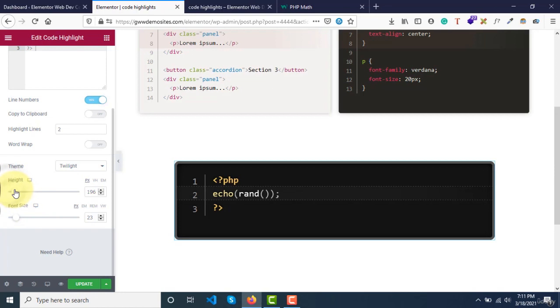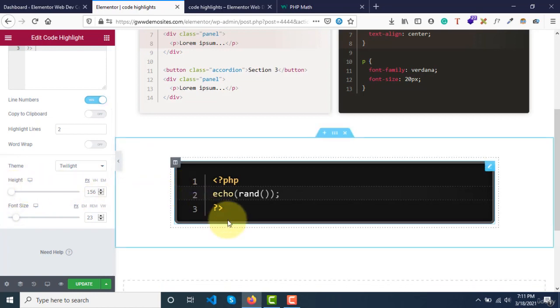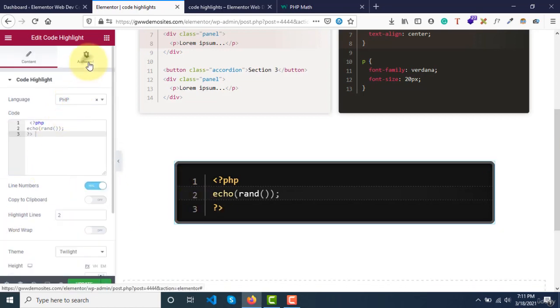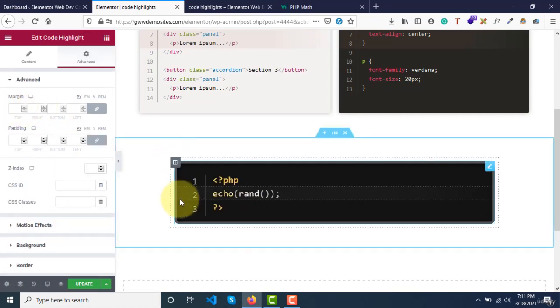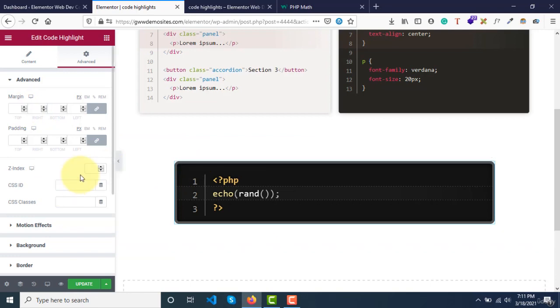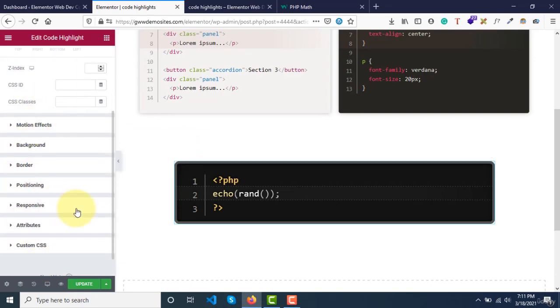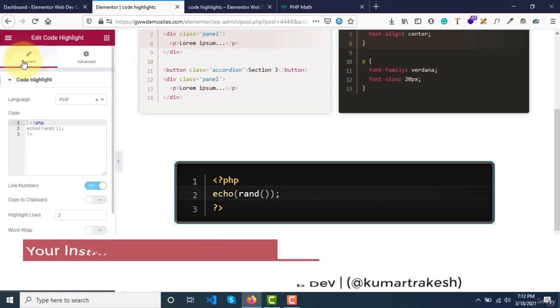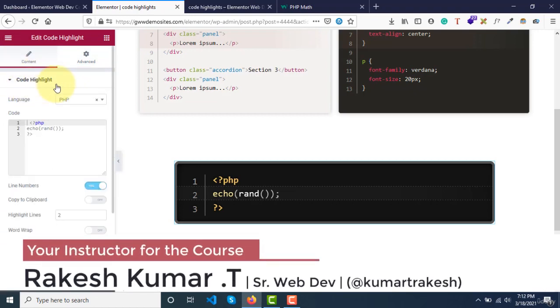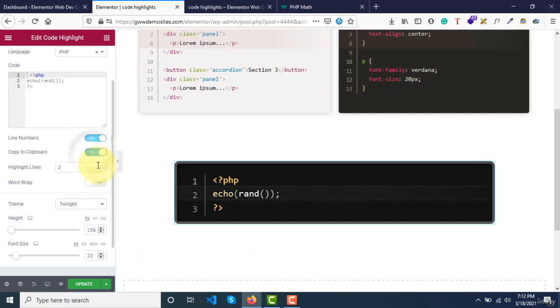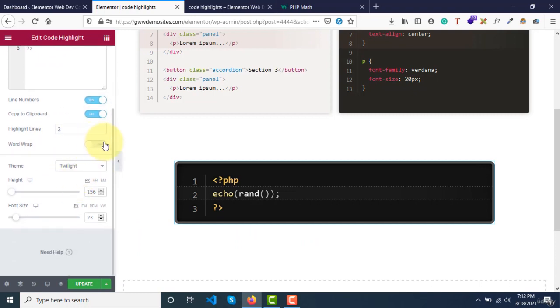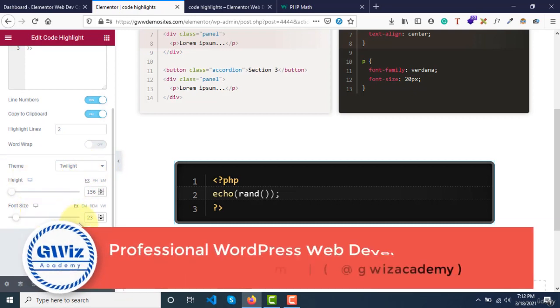Now you can go ahead and work on these options that have been provided. And then under the Advanced tab, again, we don't have much here. Under Advanced, we can add paddings or margins and Z-index and all those things that are very similar for all the widgets that we have in Elementor Pro. So for this particular widget called Code Highlight, we have an option to select the language, add the code snippet, number of lines, the copy button, highlight, and word wrap is not much useful, I guess. But then we have options for theme, height and font size. So we have cool options.